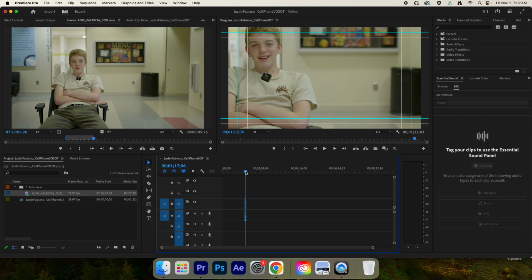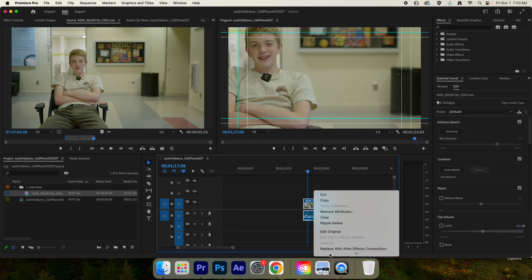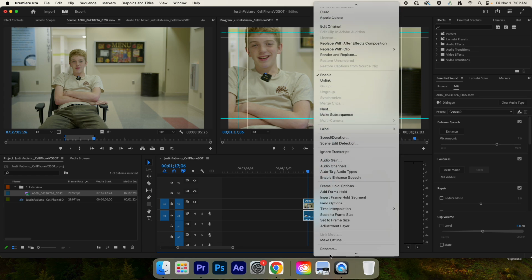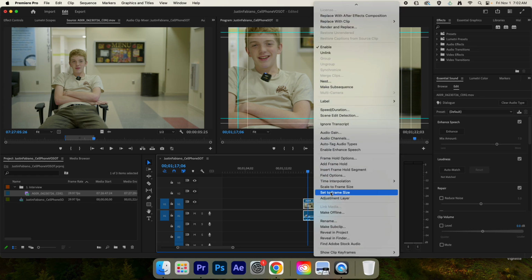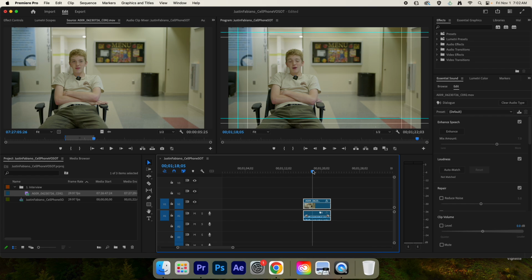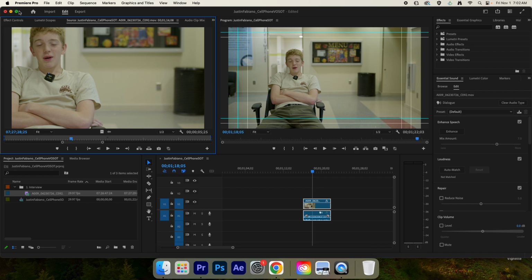So the first thing I'm going to do with my sequence window highlighted is zoom in on my clip. I'm going to right click, scroll down and click set to frame size. And so now I've taken this 4K video and I've shrunk it down. The reason we do this, and this is a little extra, you don't necessarily have to do this, is that if our framing isn't exactly right, it's not bad, but this could be a little bit better. He's got a decent amount of space between the top of his head.